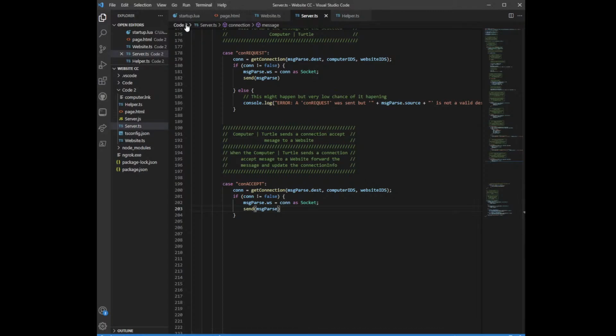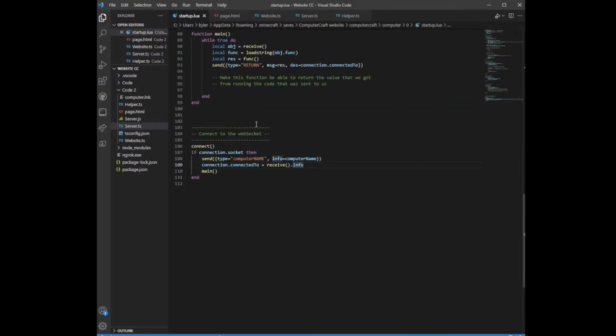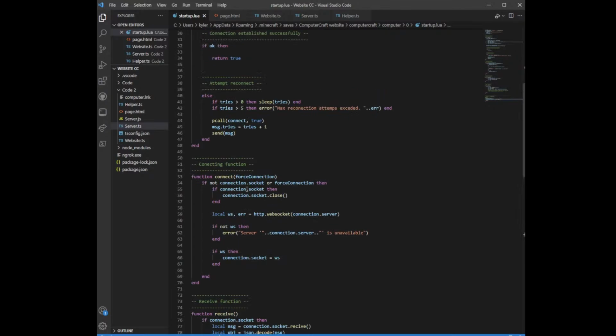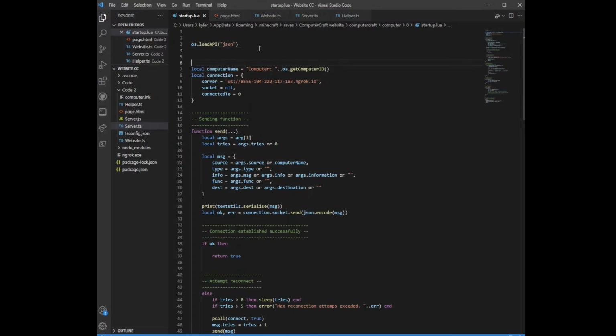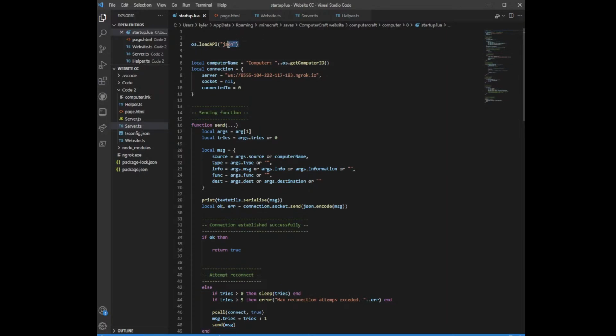Now we can go over to the startup file I have. So this is Lua code. This is very simple Lua code. I'm loading the JSON file, which you can get from a pastebin command. Then I'm setting my computer name equal to the OS computer ID.